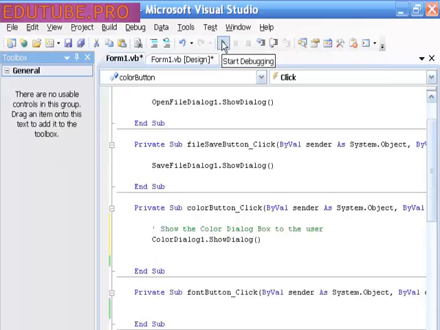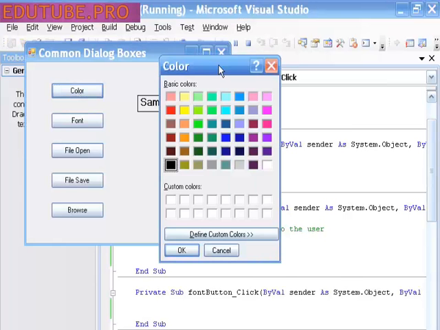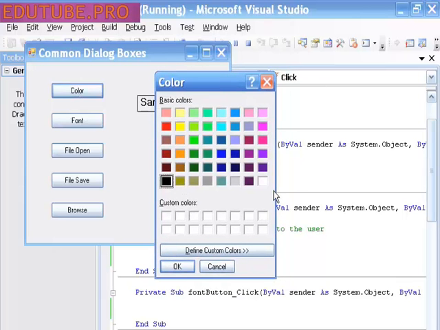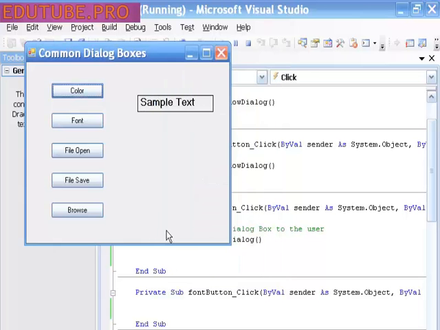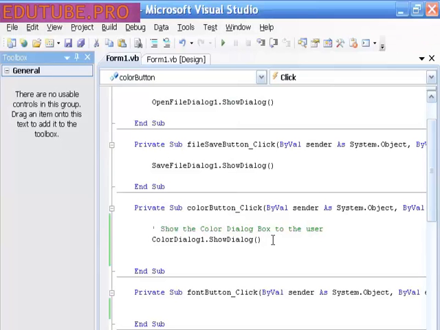In fact, if I run the program right now without entering anything else and click color, there you see the color dialog box, which allows the user to interact with it. I could, of course, select a color and click OK, but that color does not get applied to anything because I have not written code to do so. So I need to stop my program and return to my code.